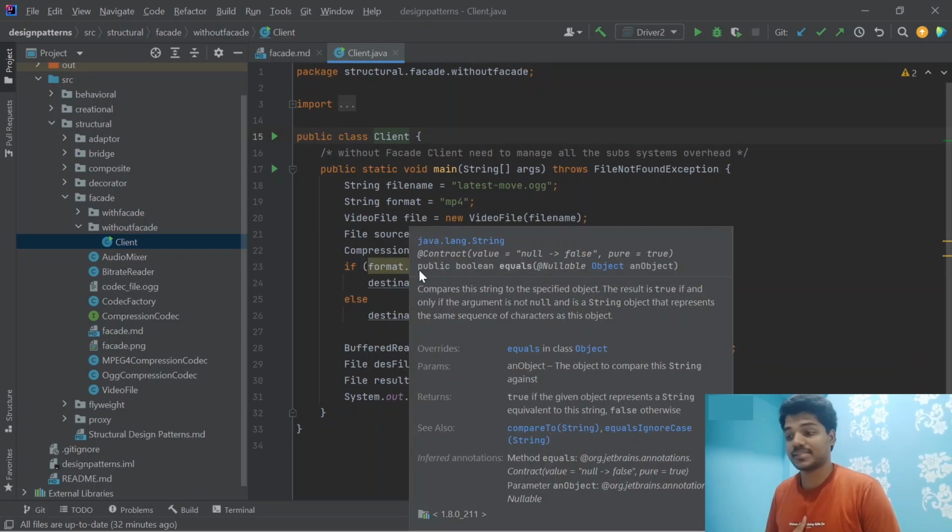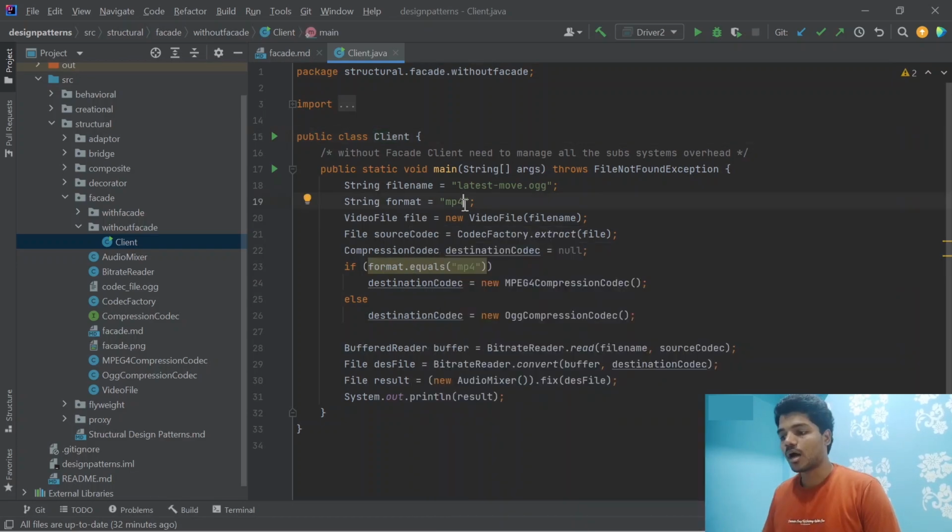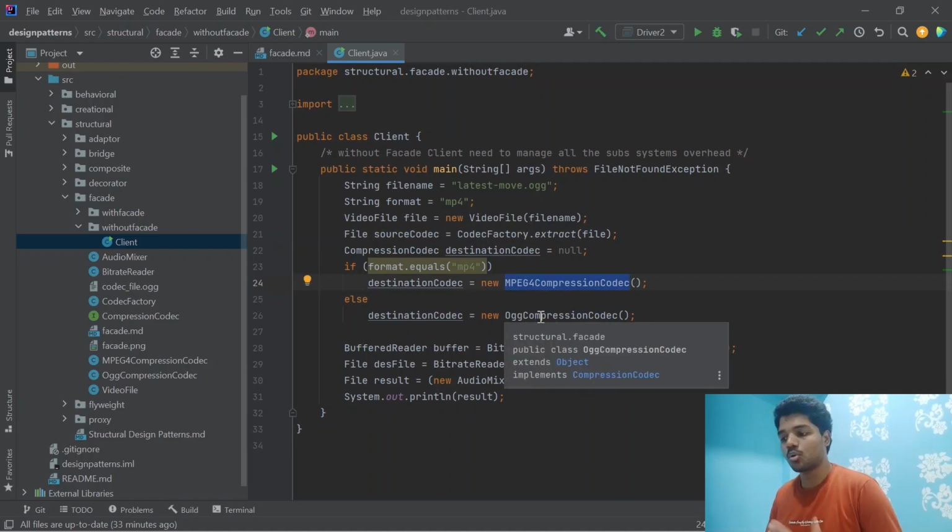So now I'm very frustrated because I was the one who needs to talk to different services like video file, and from I have a file name. First I need to talk to the video file to convert into the actual video file. Then I need to talk to the codec factory to extract the source file of the particular file. And then I'm only checking whether it is MP4 or like other codec. If it is MP4, I'm creating the new constructor called MP4. I'm creating a new object called MPEG4. If it is not, I'm creating a new constructor called OGG.